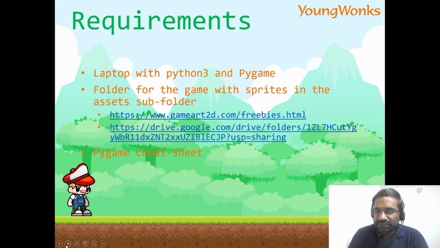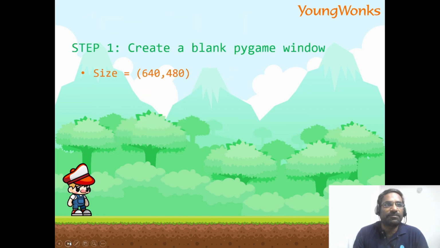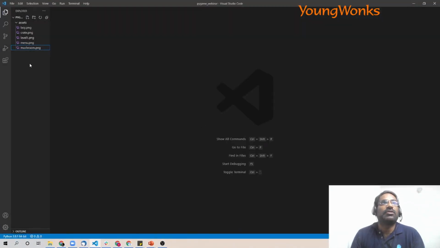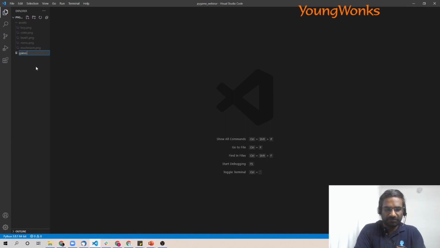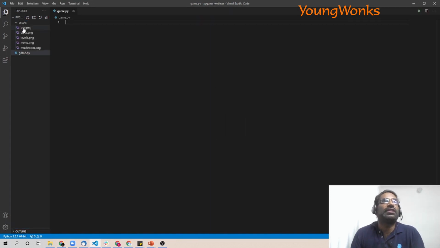I'm going to be doing this in VS Code, but you can easily do this in any other Python editor that you have as well. Now, the first step for us is to create a blank Pygame window of size 640 by 480. So let's just get down to it. And I'm going to make a new file called game.py. You will notice that I already have all the assets in a folder called assets within my game folder.